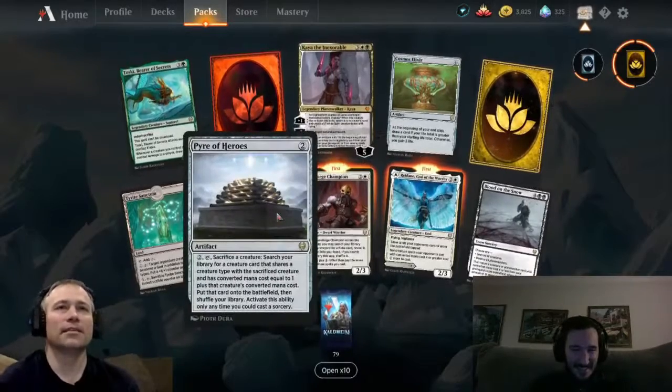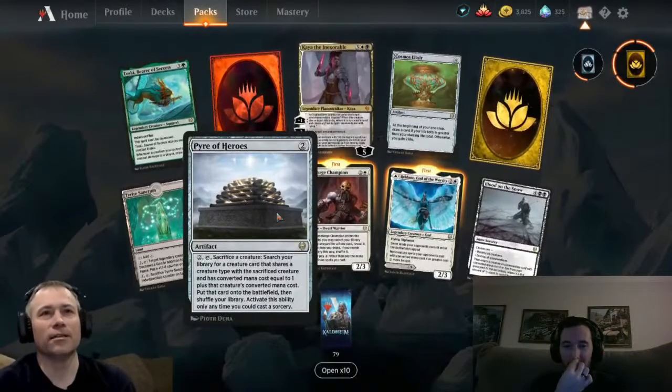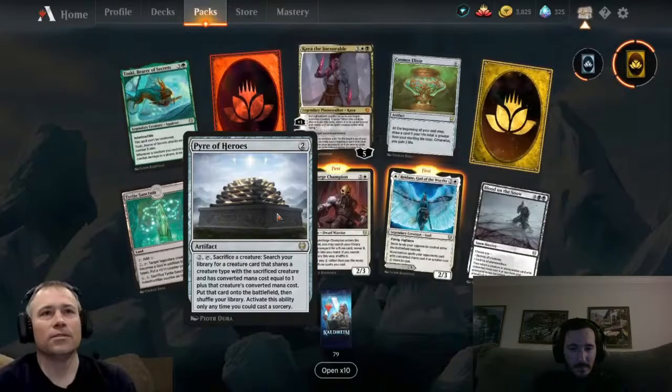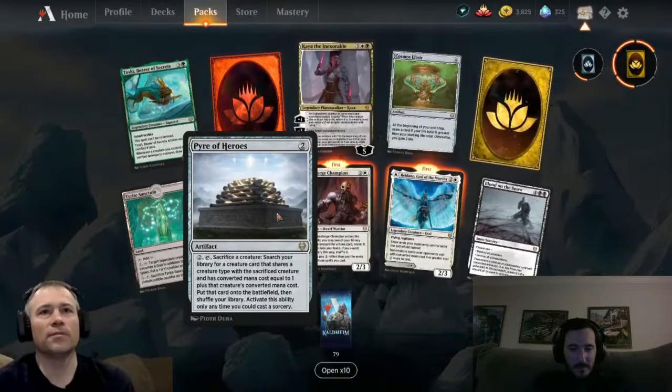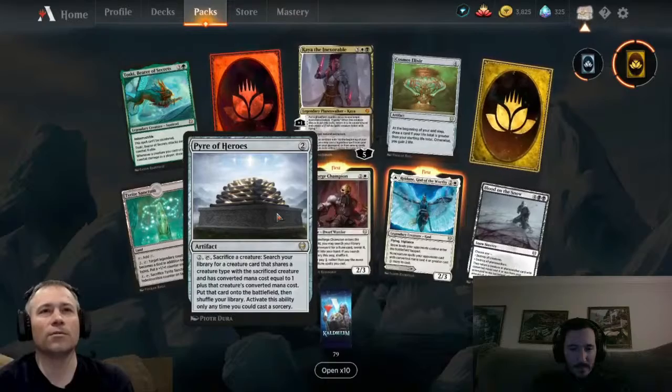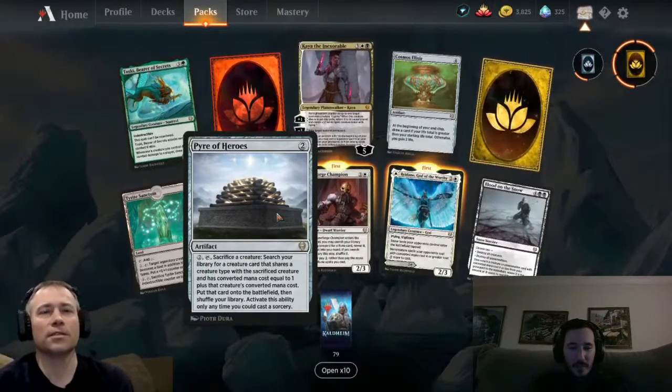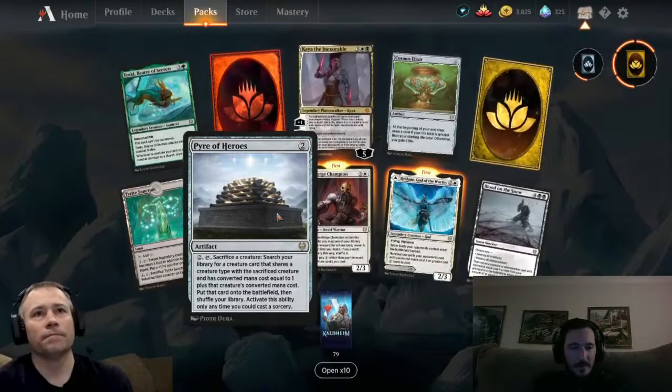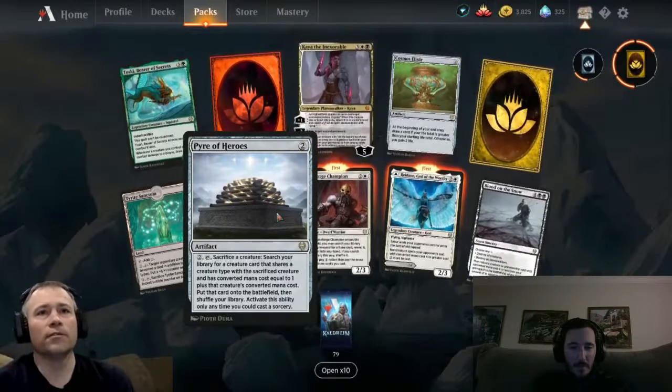All right, what is this thing? What am I looking at here? It's an artifact. Search the library for a creature card that shares a creature type with the sacrificed creature and has converted mana cost of one plus that creature's converted mana cost. This is a Birthing Pod. Yeah, and this happens over and over again.